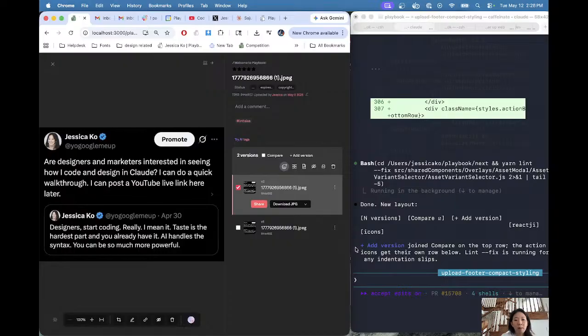I think it needs a border. And the actions should be left aligned in the row.